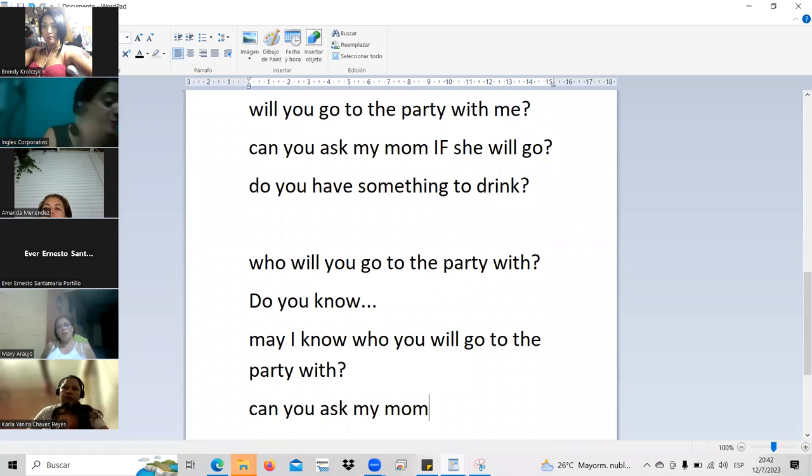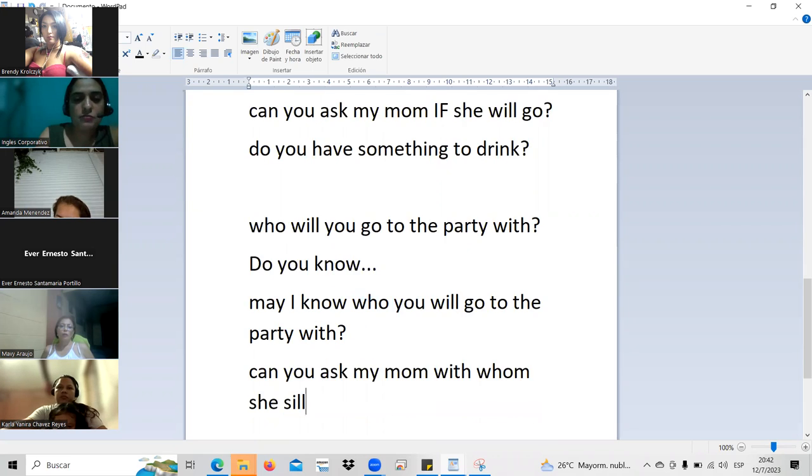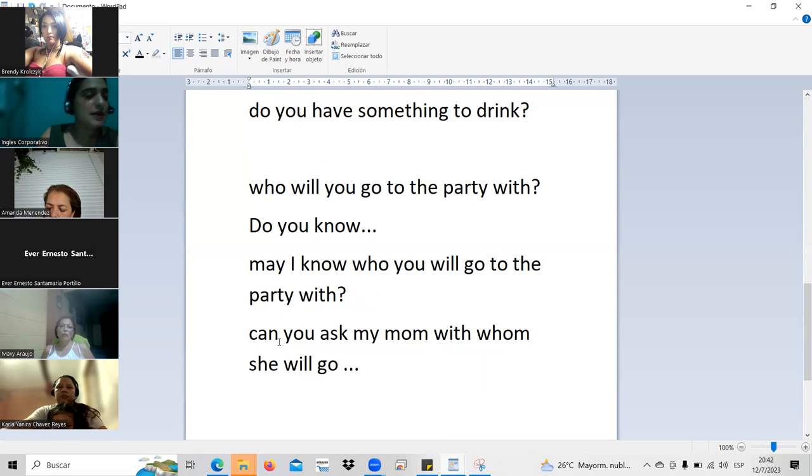¿Cómo sería lo último? Who she will go to the party with. Very good. Who, o podemos decir with whom también, ¿verdad? Sí, with whom, ¿con quién? En lugar de decir who with, aquí, podemos decir with whom she will go to the party. Okay, guys. So that's it.